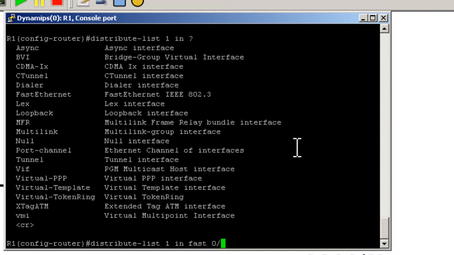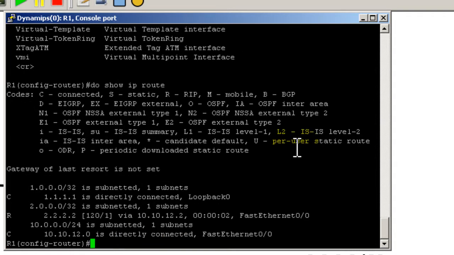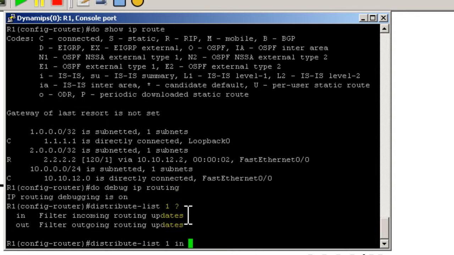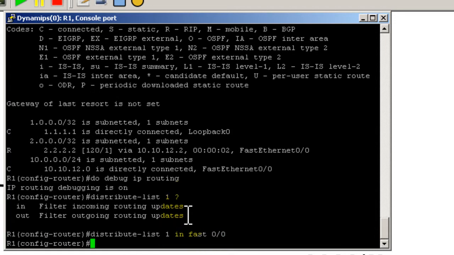However, we're not going to do that just yet. We want to get a before view, so show IP route. You can see the all 2's address right there. We probably want to do debug IP routing here, and this will let us see changes to the routing table. And now we're going to run the distribute list. So distribute-list 1, question mark, inbound, so in, fa0/0. Hit enter. And we wait 6 seconds, and we should see something coming up on our screen.